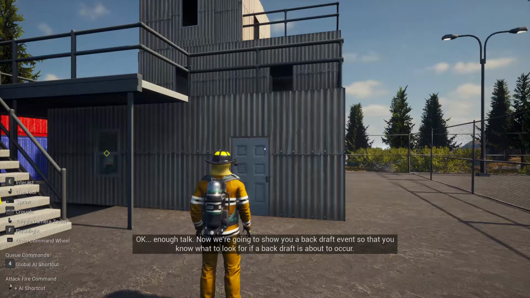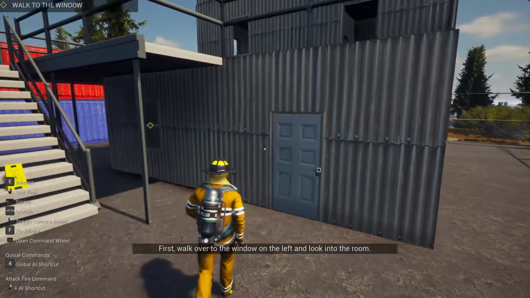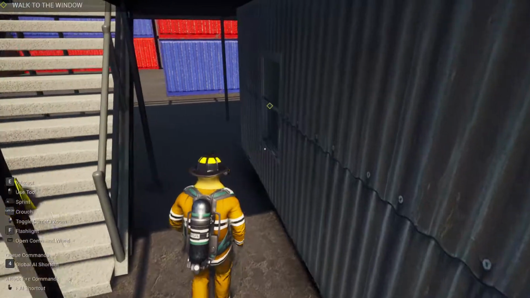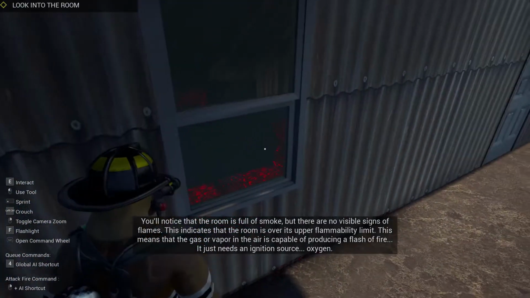Okay, enough talk. Now we're going to show you a backdraft event so that you know what to look for in your potential backdraft situation. First, walk over to the window on the left and look into it. You'll notice that the room is full of smoke, but there are no visible signs of flames.